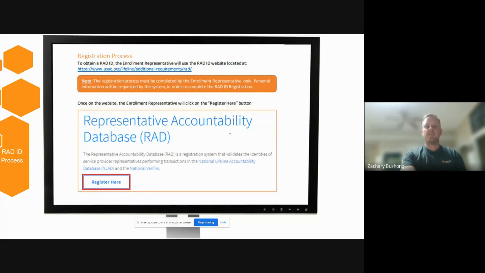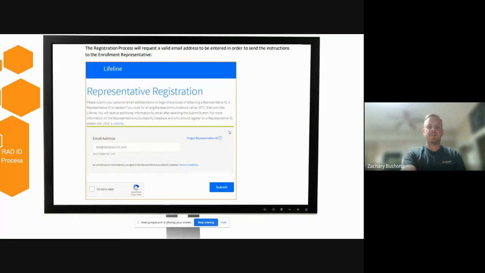After you select that red box, it's going to take you to the next slide, which is going to simply ask you to put in an email address. Very important, you're using an email address that you have access to. Do not use an email address you can't get into, because you're going to need to be able to retrieve the email that's going to be sent your way. So please put in a good email address and then select I am not a robot and hit submit.